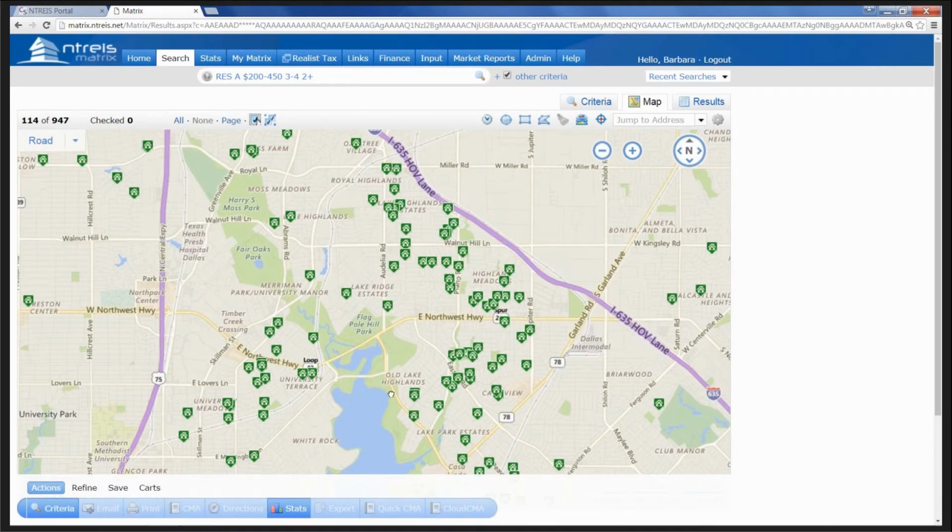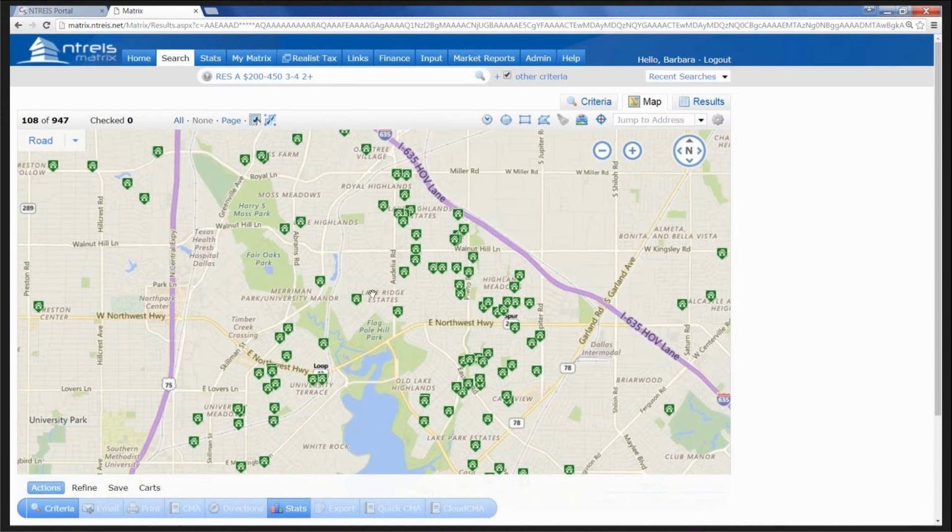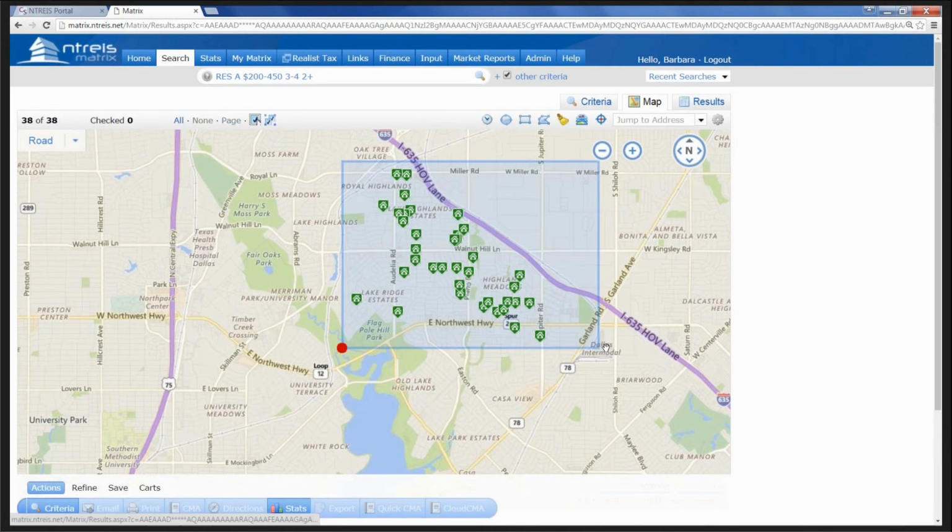Well, now my buyer likes this area over here by White Rock Lake. So I'm going to draw an area on the map. Up here on the right top portion of the map, you will see you have several icons. A circle, a rectangle, and a polygon. So I'm going to start with a rectangle. I'm going to click, hold, and drag my mouse. They like this area right there, near Northwest Highway, Walnut Hill. I'm going to select the red button, and I'm going to include this shape.